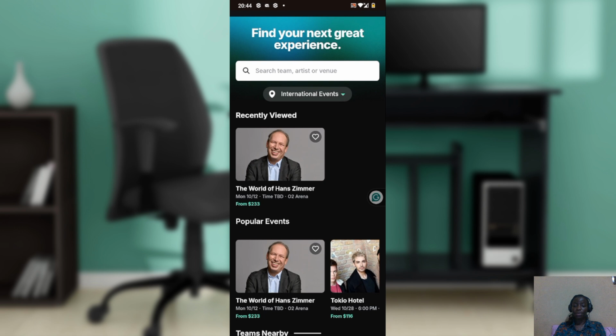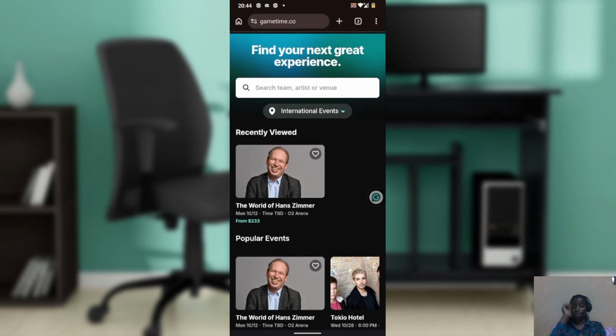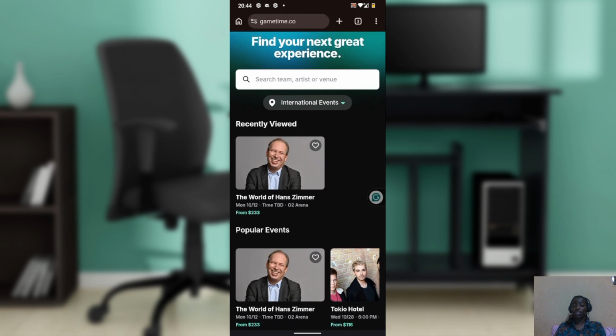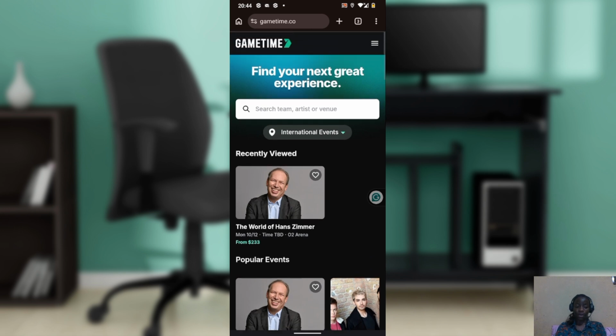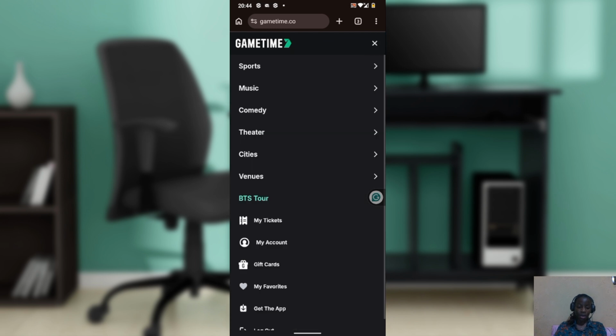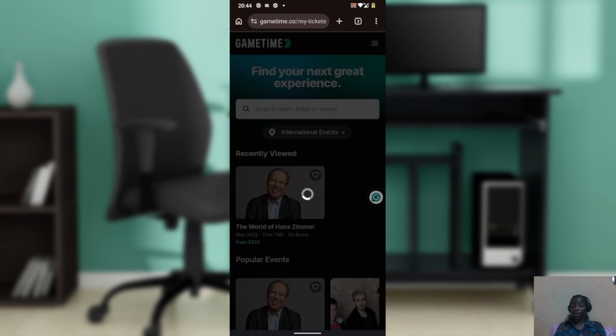Now, at the bottom of the screen, go ahead and tap tickets. At the bottom of your mobile app for Game Time, tap tickets. Now, this section displays all of your upcoming events and tickets available in your account. From here, click on the 3 horizontal lines at the top right corner and click on my tickets, and it takes you to this page where all your tickets are organized.